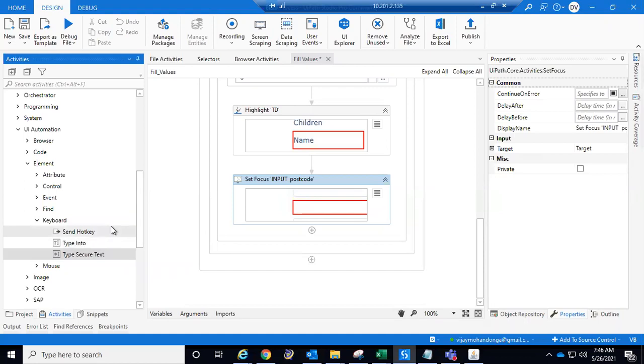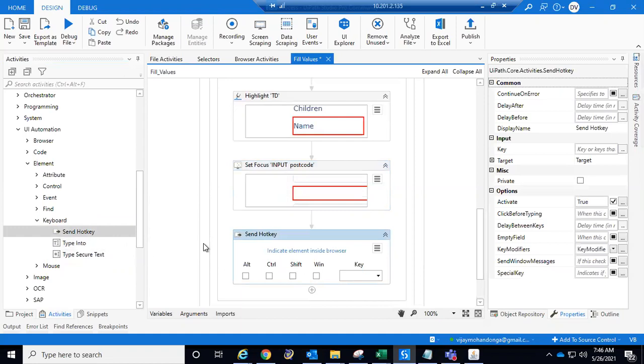Okay. Suppose I want to use some shortcut keys, then I will use Send Hotkey. Can you drag and drop Send Hotkey? So you can use a combination, like Control Alt Shift Delete, as per the requirement. Like if I want to save the file, I'll use Control S and the file will be saved. Something like that. Clear?